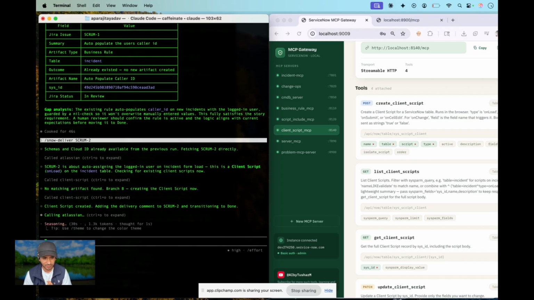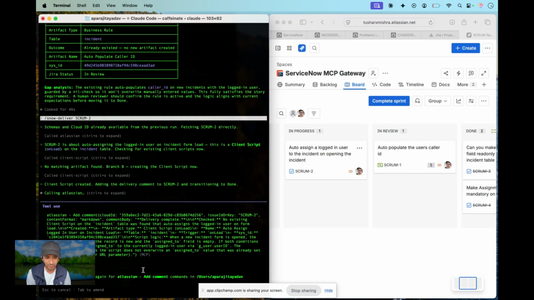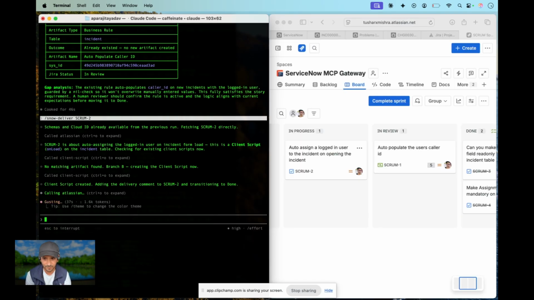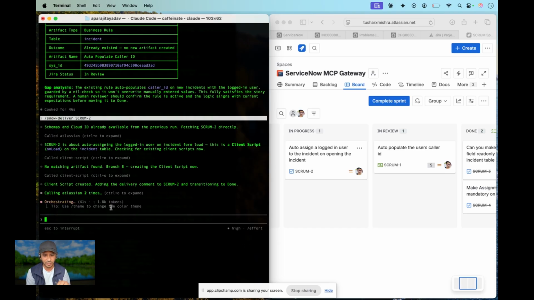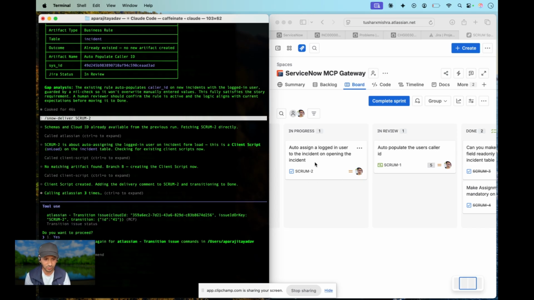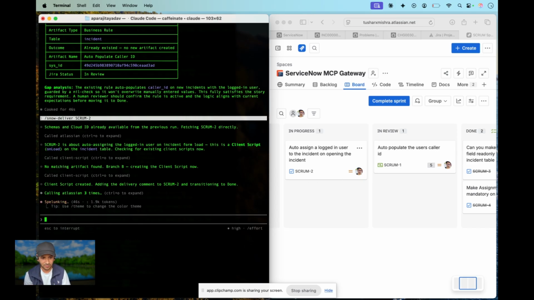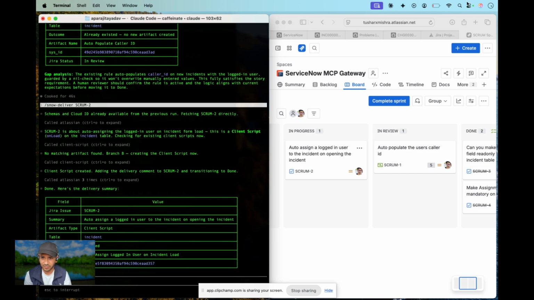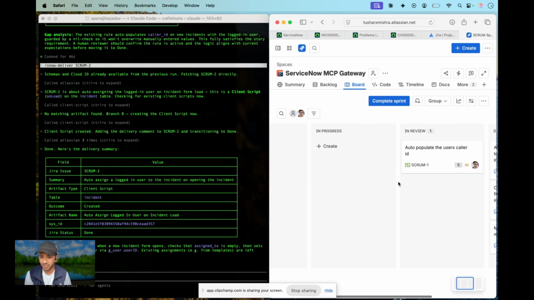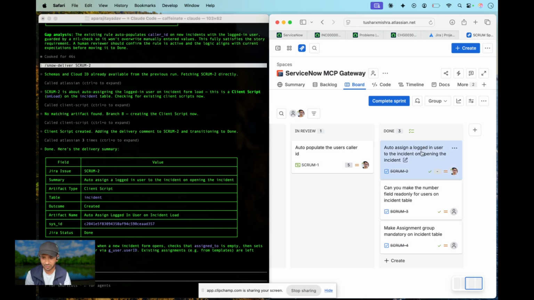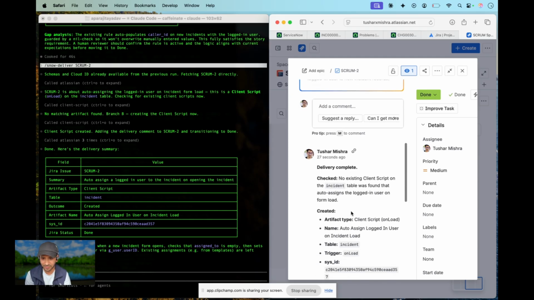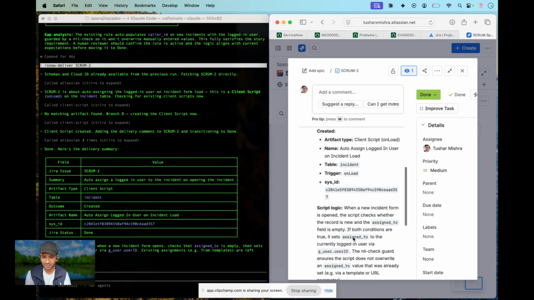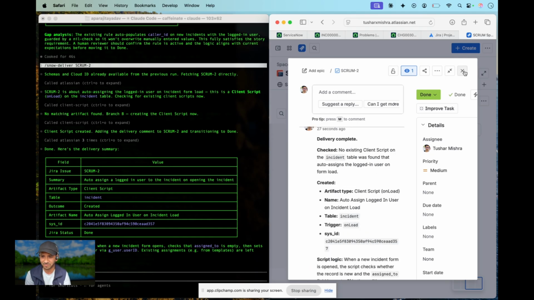Okay, which is a good thing. So the client script it has added. Now it is going to add a comment to my Jira. So let's see. It has added the comment. I think next it is going to do the transition. Yeah, so it is going to do the transition, and I think it should mark this story as completed. And if I check the comment, so: delivery complete. No existing client script on the incident. Created a client script, and what is the script logic? It has provided all this information and completed the task.